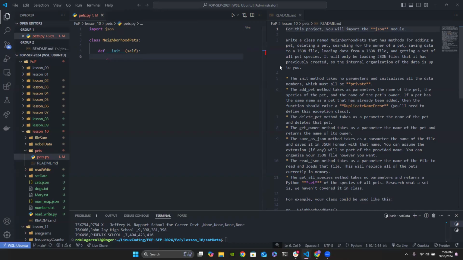The add pet method takes the name of the pet, the species of the pet, and the name of the pet's owner. We need to add it somewhere, so we need to be able to save all these pets. The class is called NeighborhoodPets, so essentially this class should be able to save other people's pets and keep a log of them all. So let's create a data member for it. We'll call this all pets. We already know a dictionary seems to be the more effective manner because it's easier to access. So we'll create a dictionary.